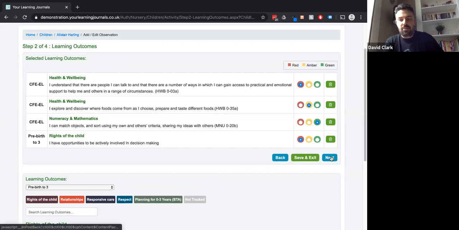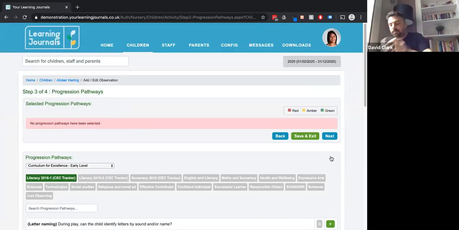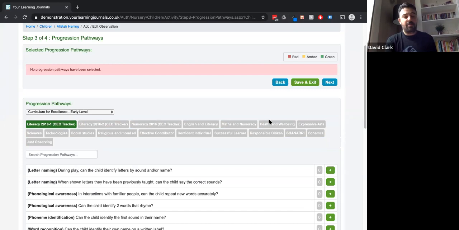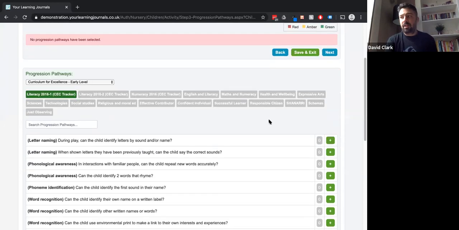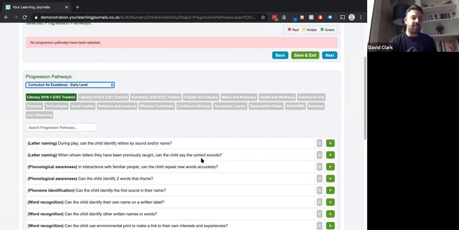So we can move on to the next stage once we've got our outcomes in there. So the next stage is called progression pathways. If you're on the EYFS, this would be your characteristics of effective learning. This is a very similar stage to the one previous. And what we've got here are different areas and different outcomes down below. These will vary depending on which framework you're using.